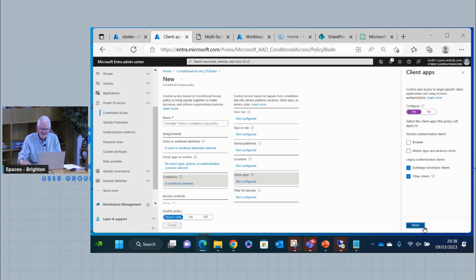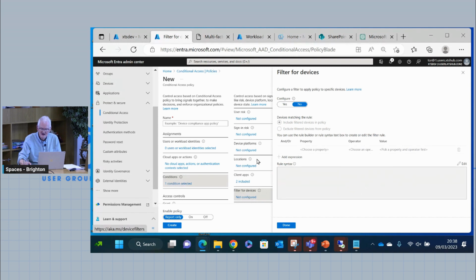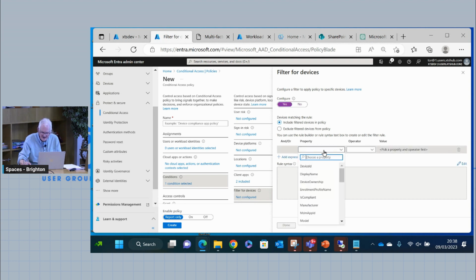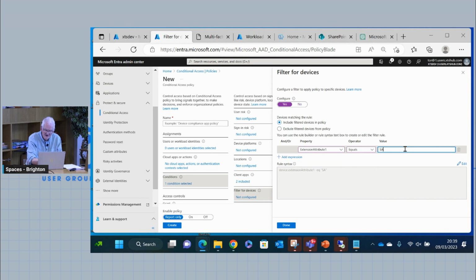And then quite nice is filter for devices. You can actually come in here and you can create expressions. So you can go, oh, need to turn it on first. So we choose a property. I don't know, what should we call it? Let's use an extension attribute where we put our own information in it. And we could choose equals, and we can say secure admin workstation, so Azure, right?